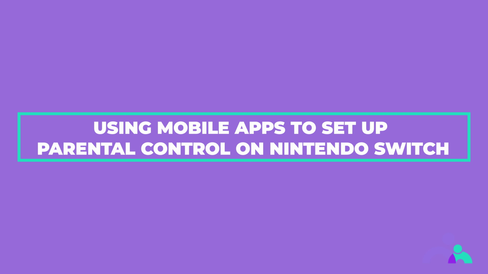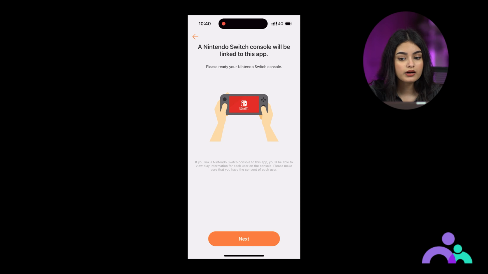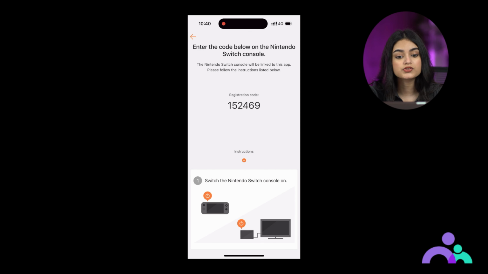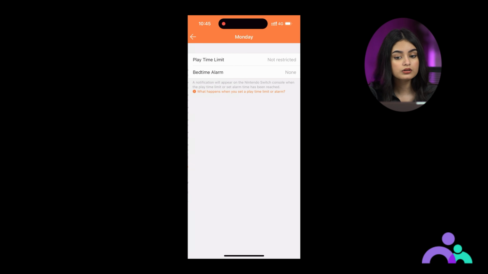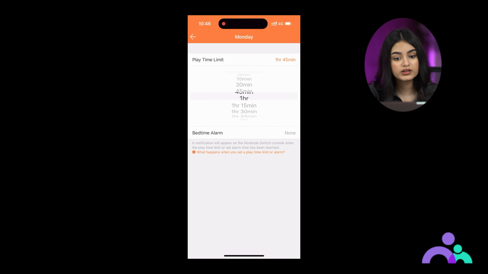Using mobile apps to set up parental control on Nintendo Switch. As you can see, the Nintendo Switch parental controls can also be enabled using your smartphone. To set up Nintendo Switch parental controls on your phone, you need to install a dedicated app developed by Nintendo on your device. Simply sign into your Nintendo account and verify it by using the restriction code. Now, from your smartphone, you can easily use its parental control features as well. You can also set up time-based restrictions on the console as well so that your kids won't get addicted to any game.